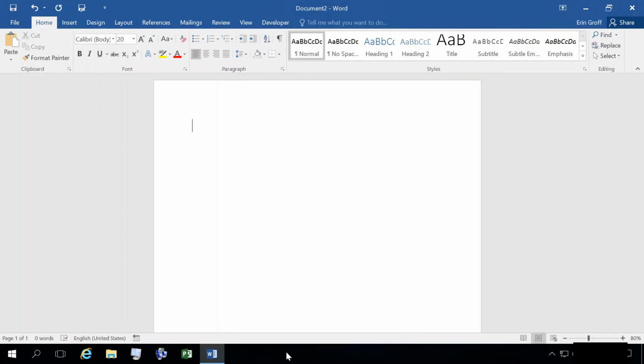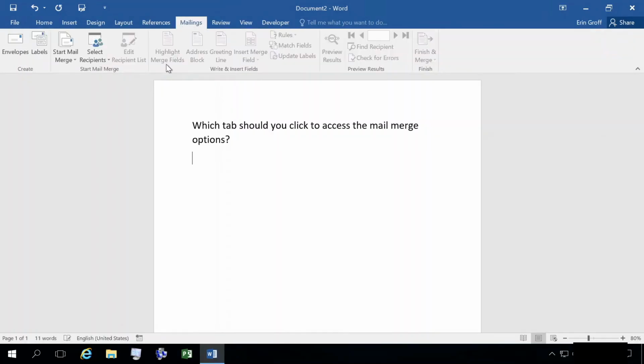Number 1 is, which tab should you click to access the mail merge options? So up on our ribbon, we know if we go to our Mailings tab, these have all of our options for starting a mail merge. So the answer for this is going to be Mailings tab.